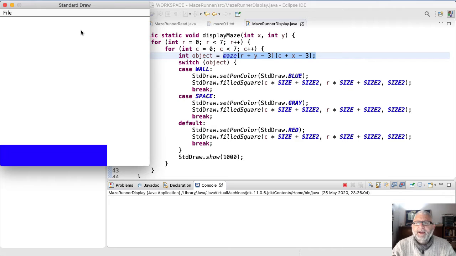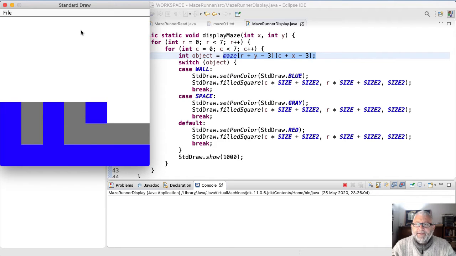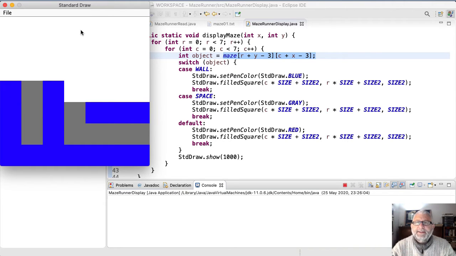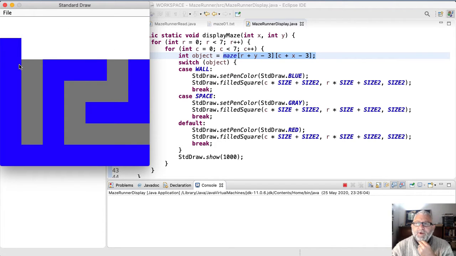Okay. So now we actually can see exactly what is going on. It is drawing the maze correctly. It starts with the top line, and then it draws the next line, and then it draws the next line. But it draws it from the bottom up instead of from the top down. So almost nothing is incorrect except the y coordinate of the squares that I'm drawing. And that was because I started with row 0, thinking that's the top, then row 1, then row 2, then row 3, then row 4.